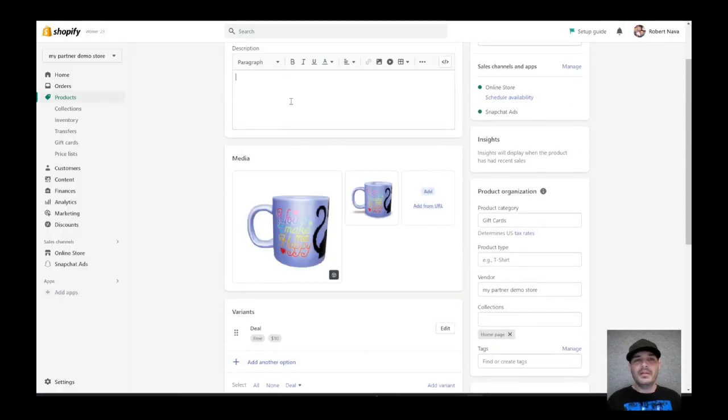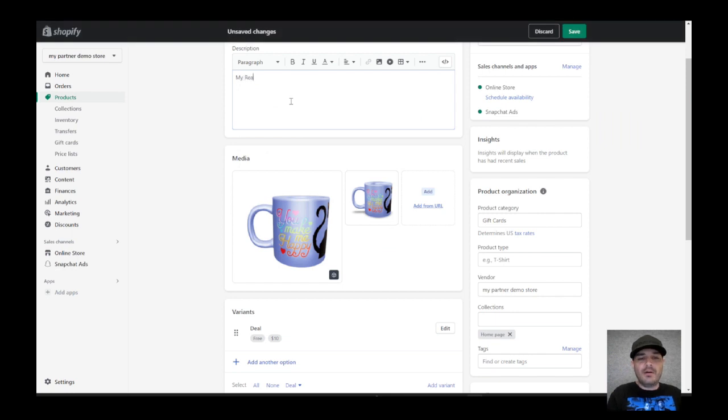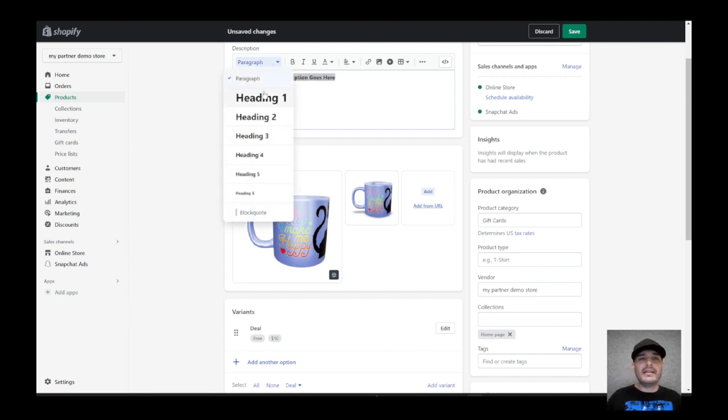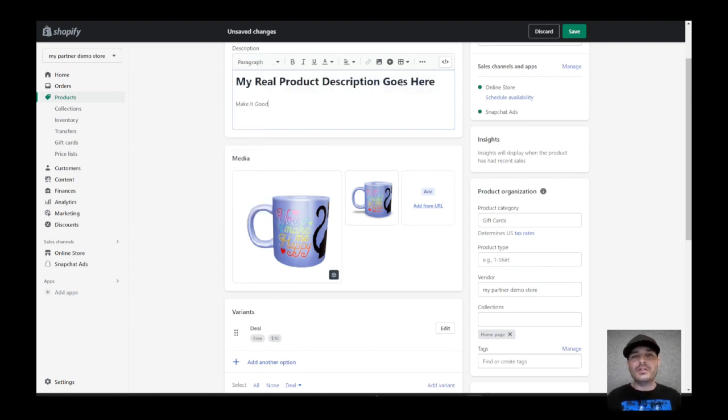I'm going to put in my real product description goes here. Make it good. Now, I just want to show you something here. Oops, Control Z. I want to show you something that I could make, these headings and everything, in the real description right here. I'm going to hit save. That's the real product description.